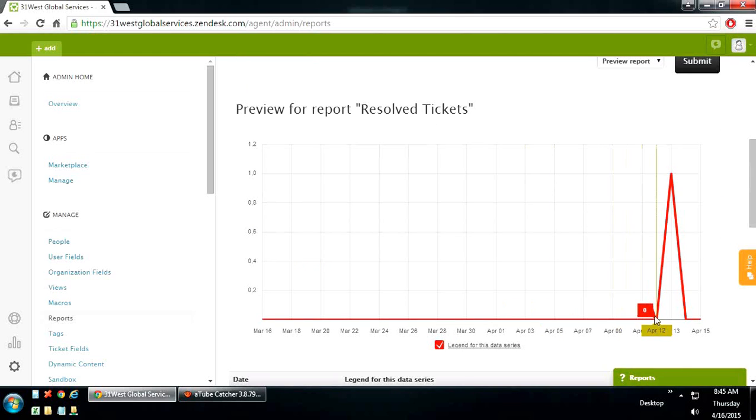Now, as you can see, it's in red. That's because we just have one ticket. That's a sample ticket, which is open, and the status is not set to resolved. Hence, the ticket shows as red.